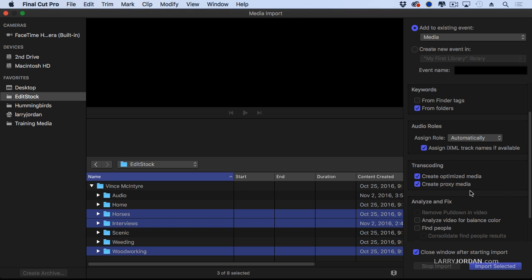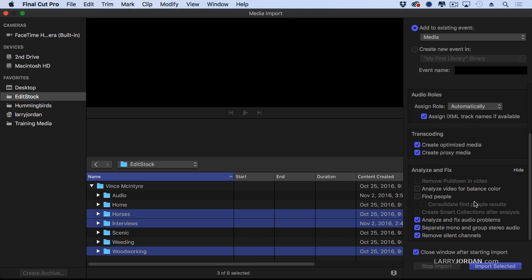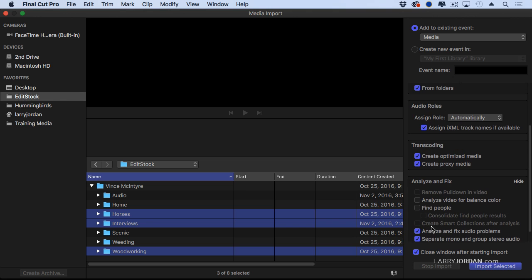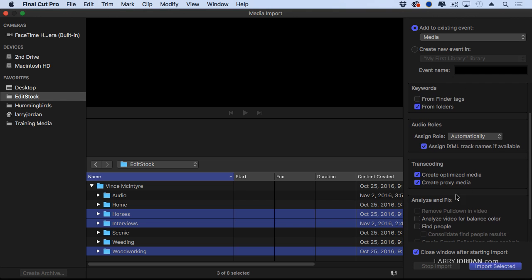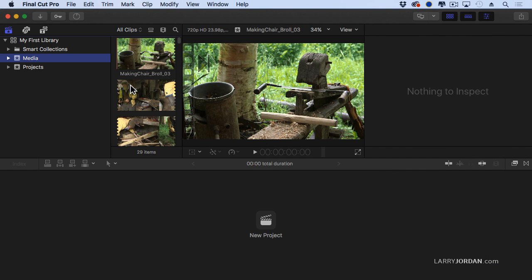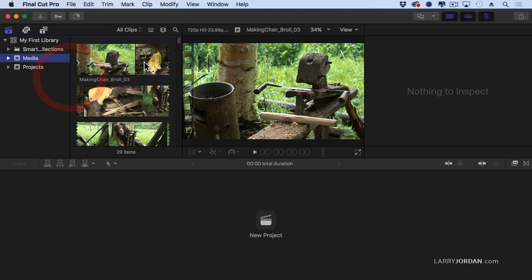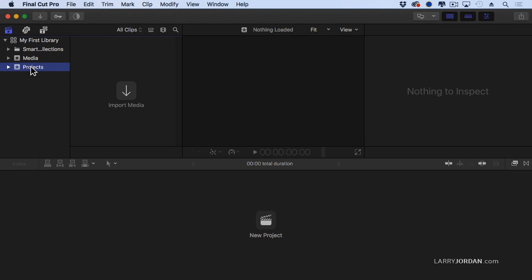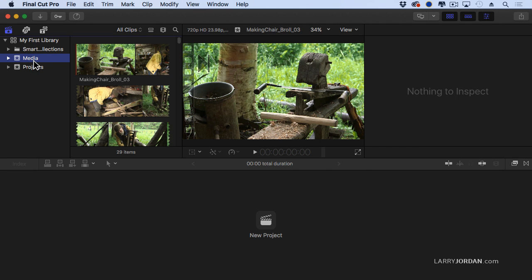Will work great. Analyze and fix. I leave this off for video because I can do it later, and there's a time hit here, and I turn it on for the audio. So if you want to know what my settings are for importing, those are the settings. So I've got my stuff selected. Click Import Selected. The media import window closes, and within scant seconds, my clips show up inside the browser. Nothing in projects because I haven't created the project yet. All of my clips are inside media.